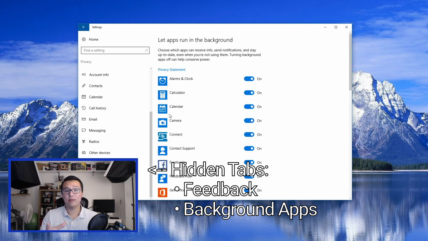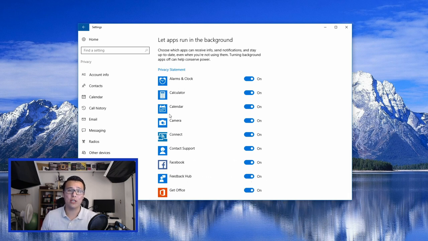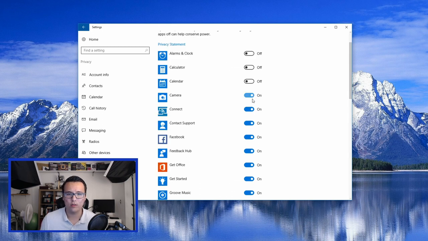And then background apps. This is letting apps run in the background. That will consume resources and that will affect your game performance. So you're gonna wanna turn off anything that you do not use in the background.